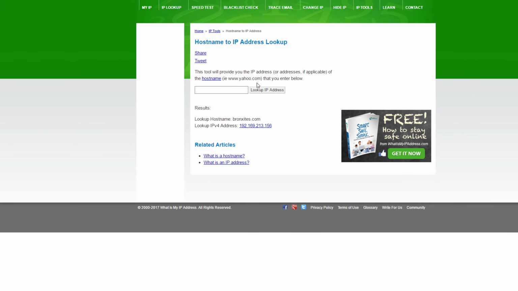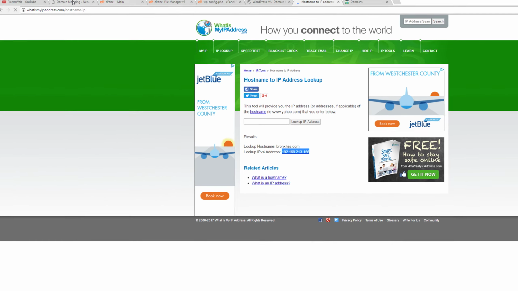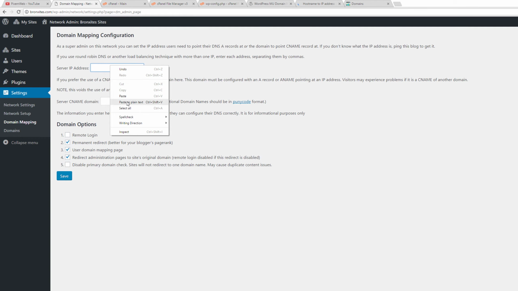Look up IP address, and it'll give you the IP address right there. So you can just copy that, and then we'll go here and we'll place it there as plain text. Okay, so just make sure that's done. This is the preferred way to do it.